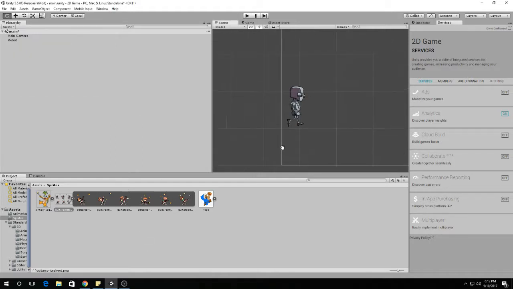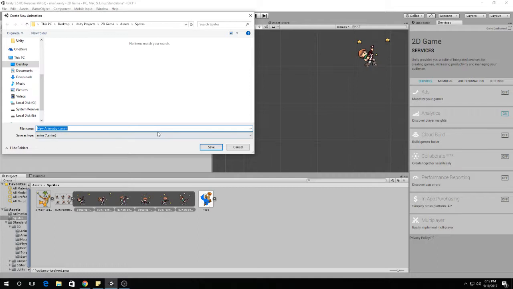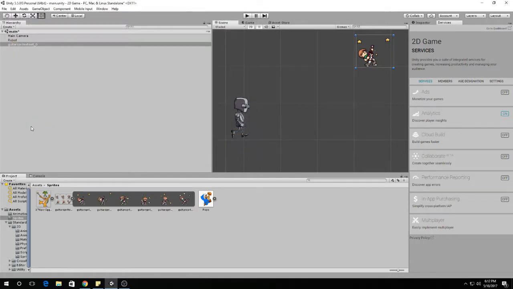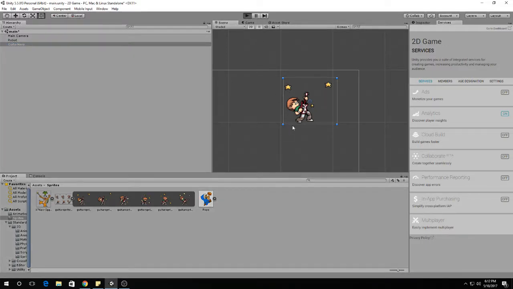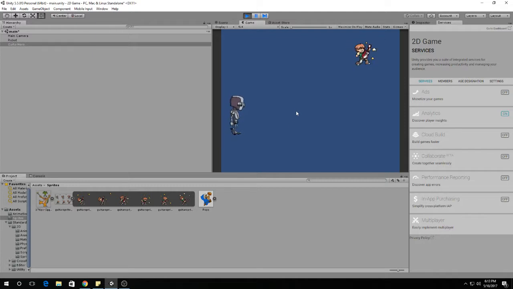So now let's, just for fun, to make sure that that worked, to show that there's nothing special about the robot boy, I'm going to go ahead and drag this sprite in as well. It wants another animation. So I'm going to switch to the animations folder, and I'm going to call this animation Guitar Hero. And I'm going to call this game object Guitar Hero. And now let's see what happens when we play. So we end up with both of our animations going.